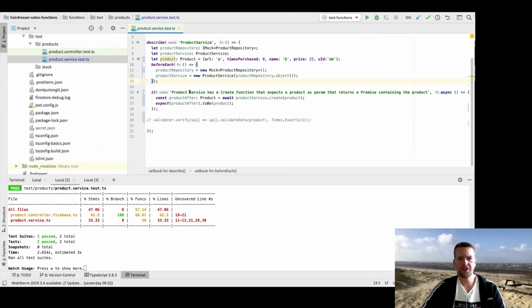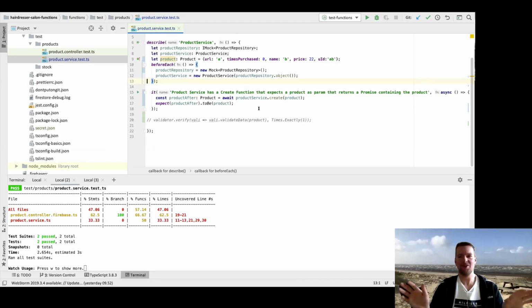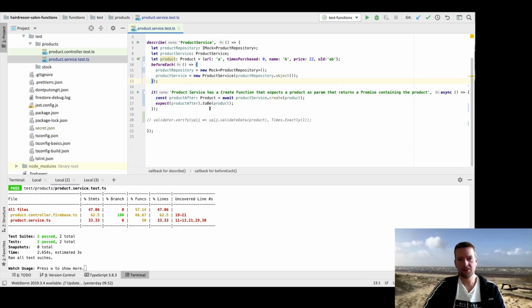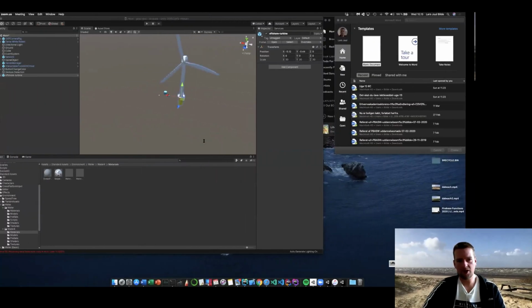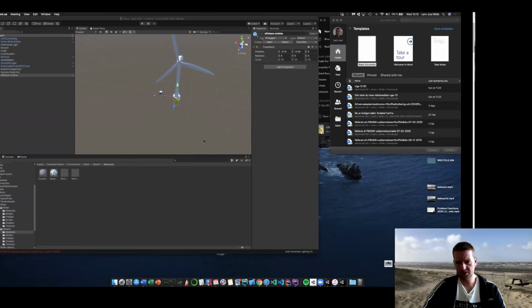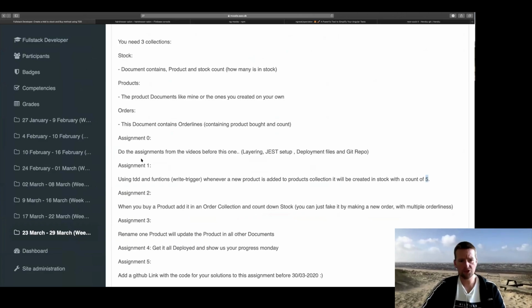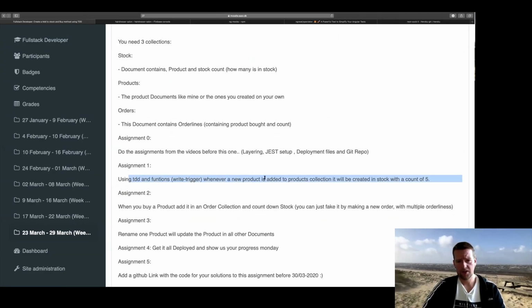Okay, so this was the very simple test, just showing that I can now create a product in my product service. But there's no logic yet, right? There's no logic at all. So the next step is for me to say, since I'm right now working on a very specific use case, this use case right here, I need to say when I add a new product, it should create something in stock, right? So that's the use case I'm working on right now.